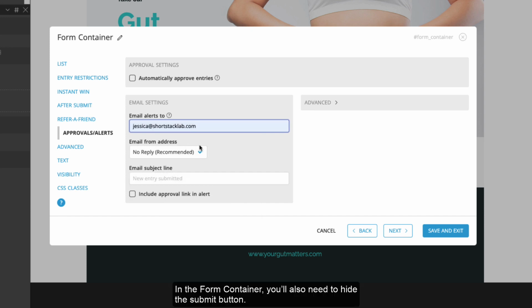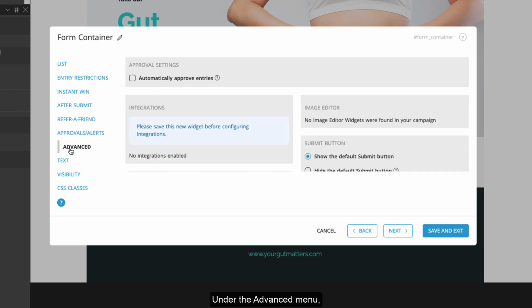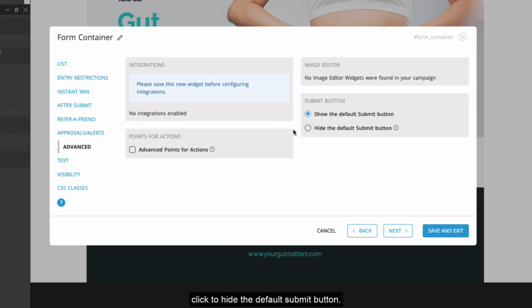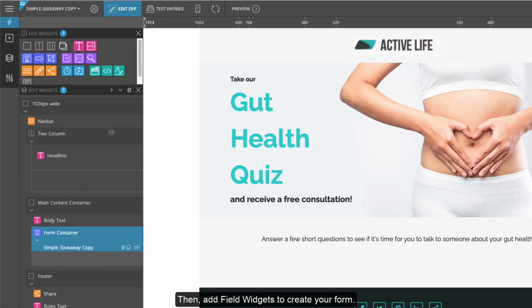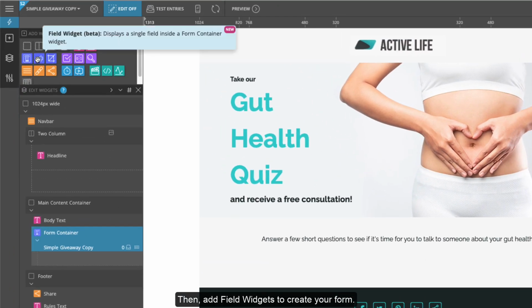In the form container, you'll also need to hide the Submit button. Under the Advanced menu, click to hide the default Submit button. Then, add field widgets to create your form.